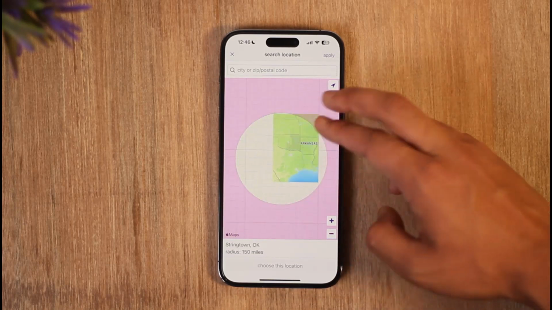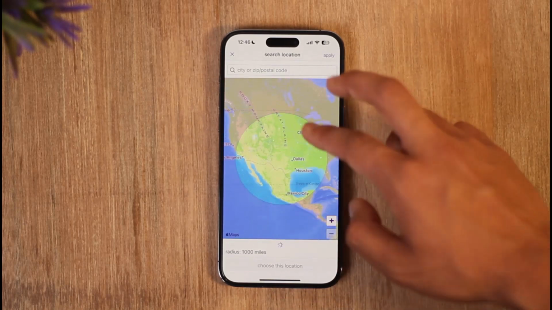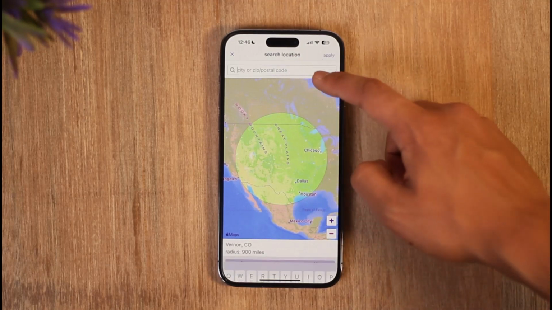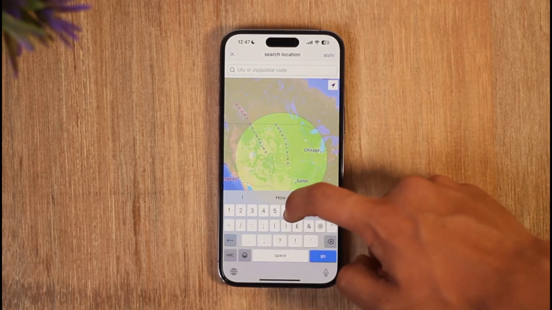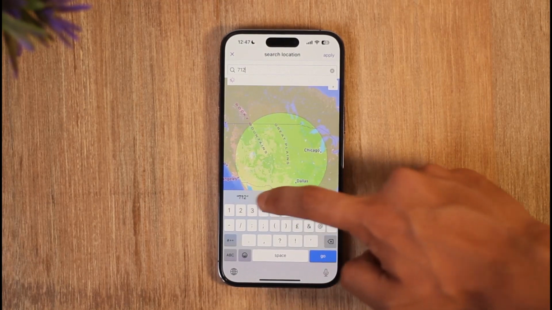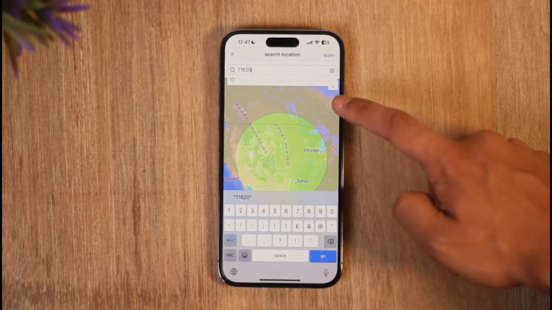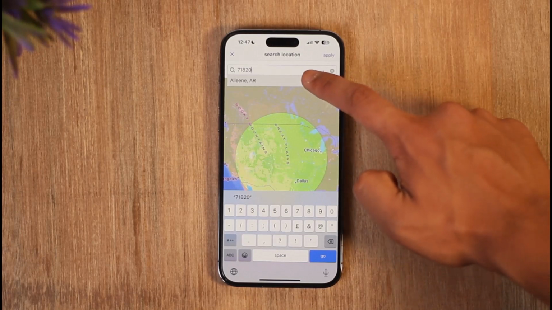So it could be an international country, or it could be within your country as well, depending upon where you want, or you can simply enter the zip or the postal code of the state that you want to search in. So in my case, if I want to search from Arkansas, then I simply enter the specific code, which you can find in Google, by the way. So you can just select that.